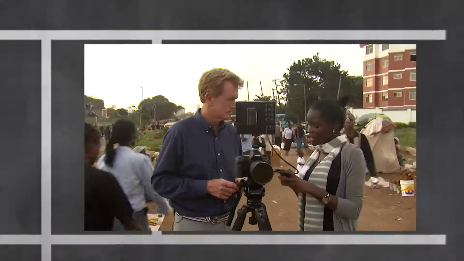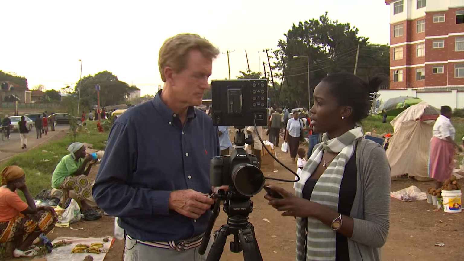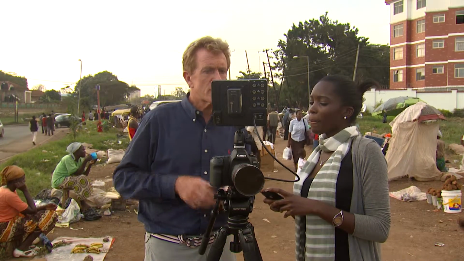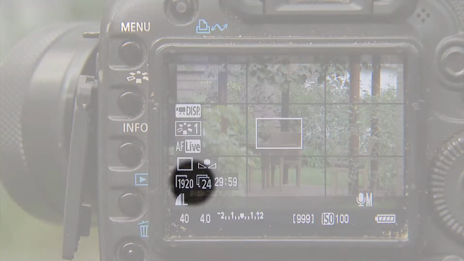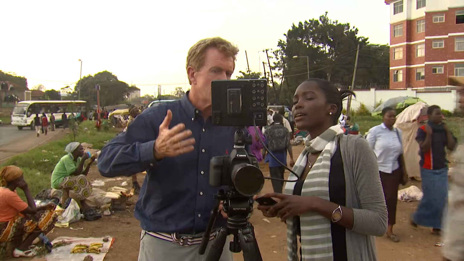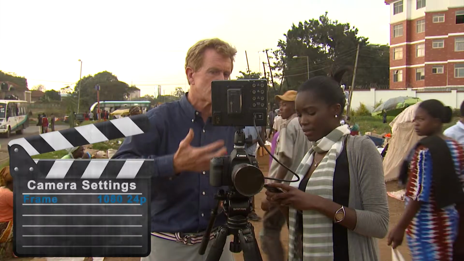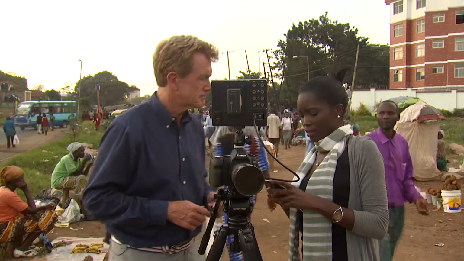Number four, we have to set the frame rate and the frame size. So since we're doing the documentary, we're going to stay right here at 24 frames a second and 1920 across. So that's high def, and it also gives us that filmic look of the 24p.